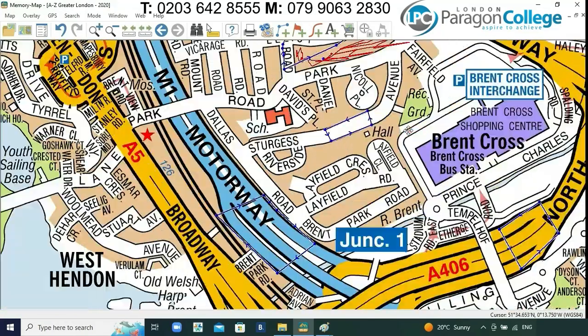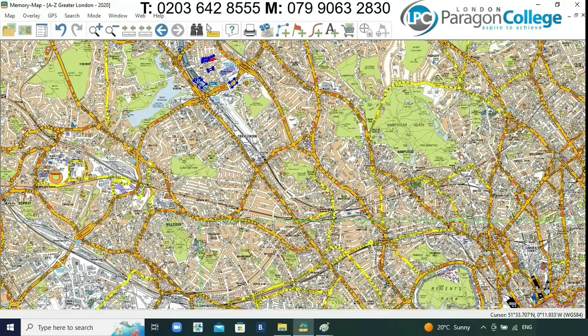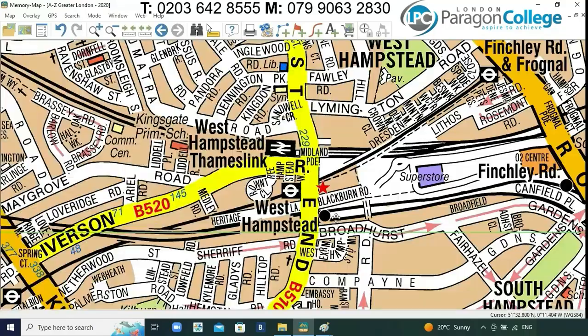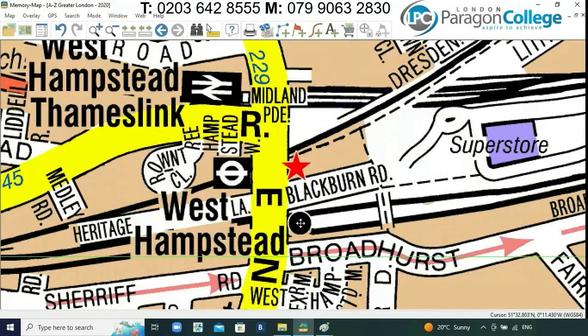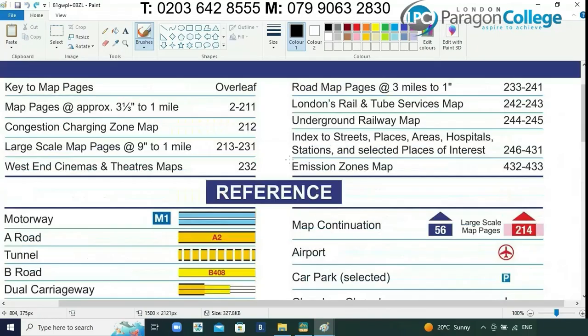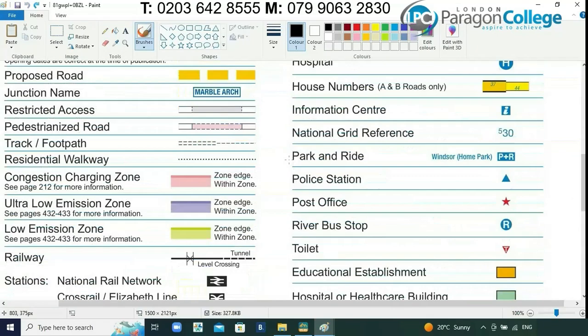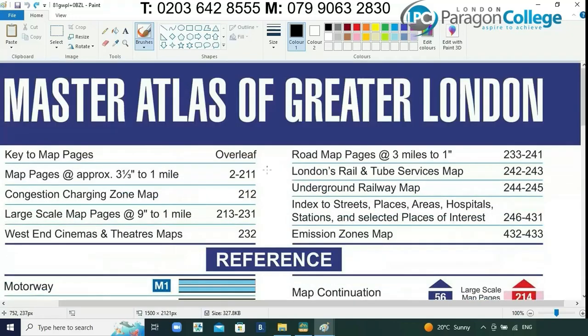Okay, so in the next part on this map, you will see very different road signs. For example, let me look here. What is this? Here there is a star, and a small black dot. What are they? All these signs can be found in the contents here. Okay, this is the Master Atlas of Greater London A to Z.